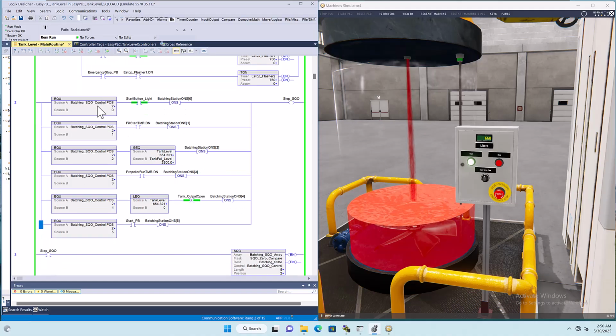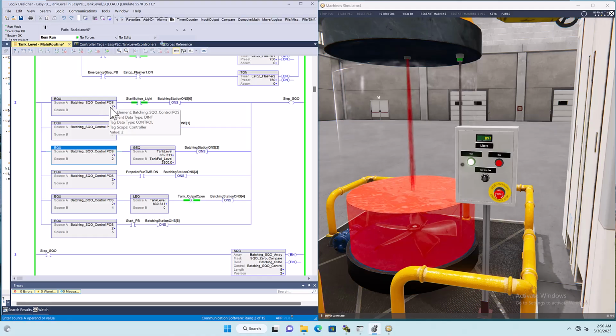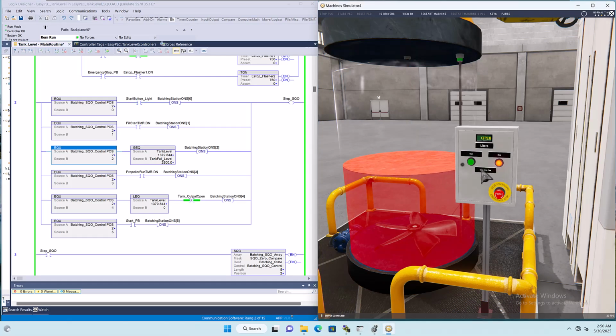So again, what's keeping this system working in conjunction is basically the position right here. It basically ignores this top rung unless it's in step 0, ignores the second rung unless it's in step 1. And then currently we're in step 2, so it is currently functioning off step 2. It's filling the tank. But again, if it stopped, it's still in step 2.